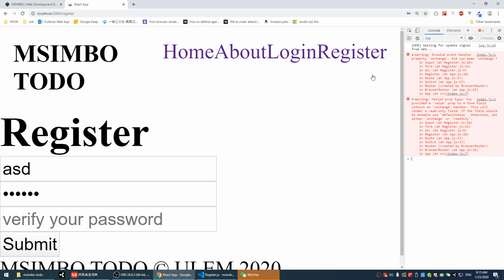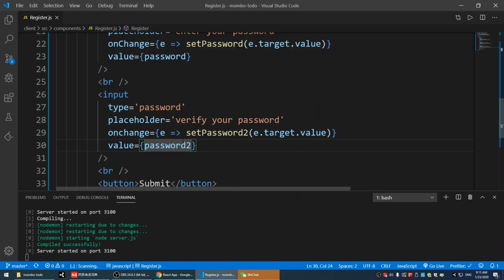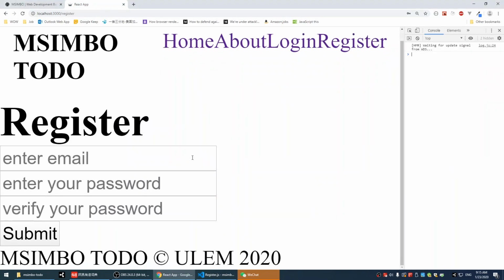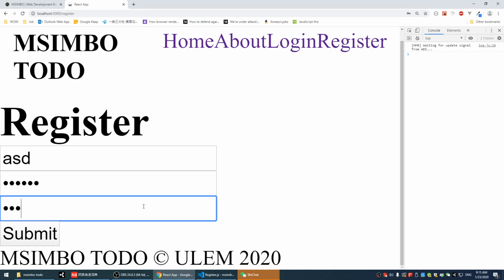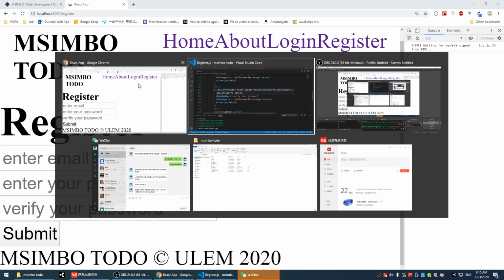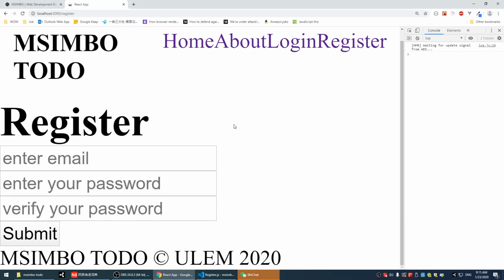What's wrong with this? Change should be capitalized C. Right, this is telling me in the console. So now I can type. So once that's done, we can think about the next step.